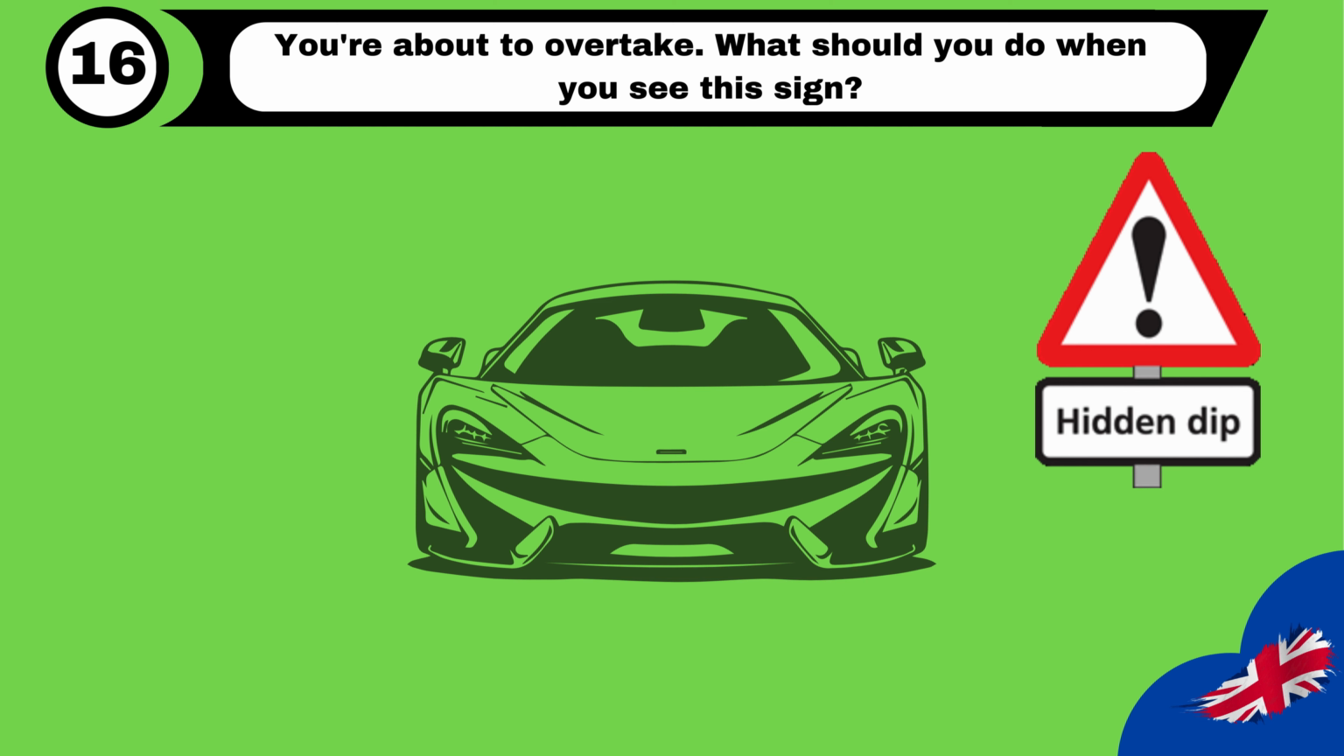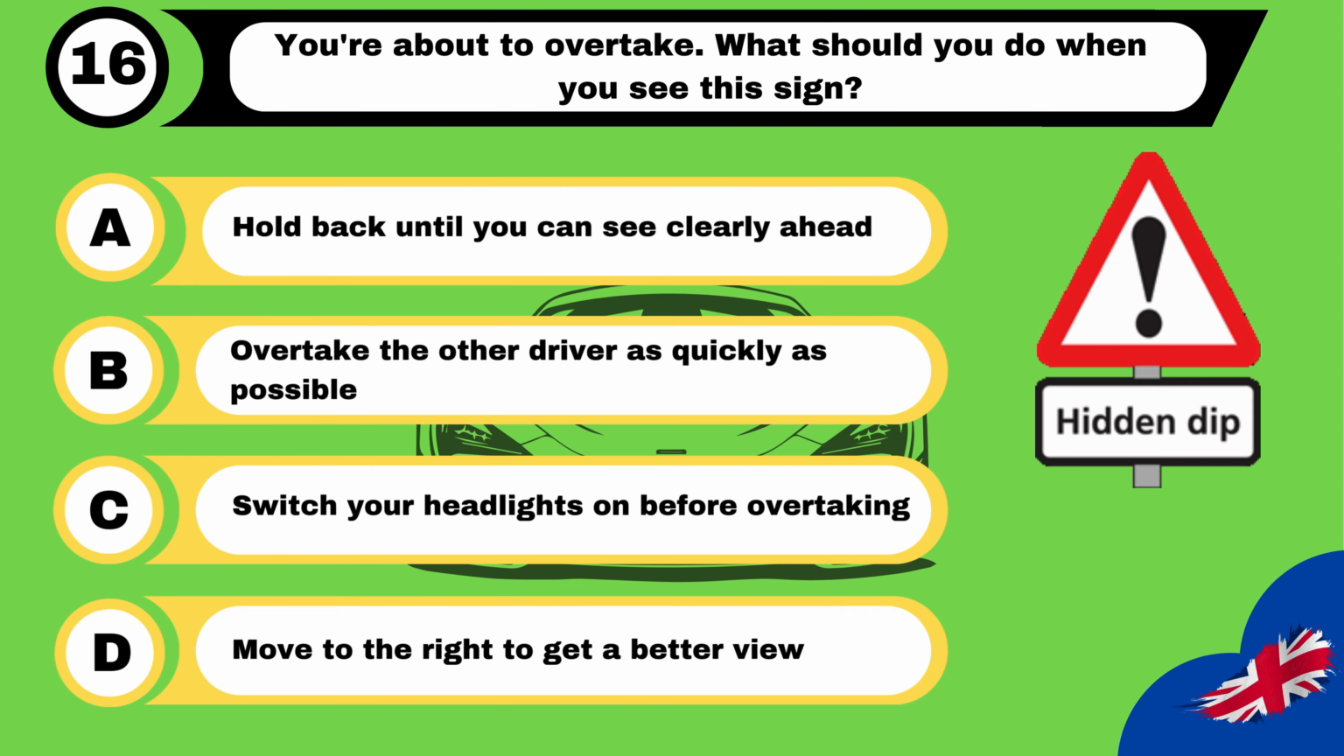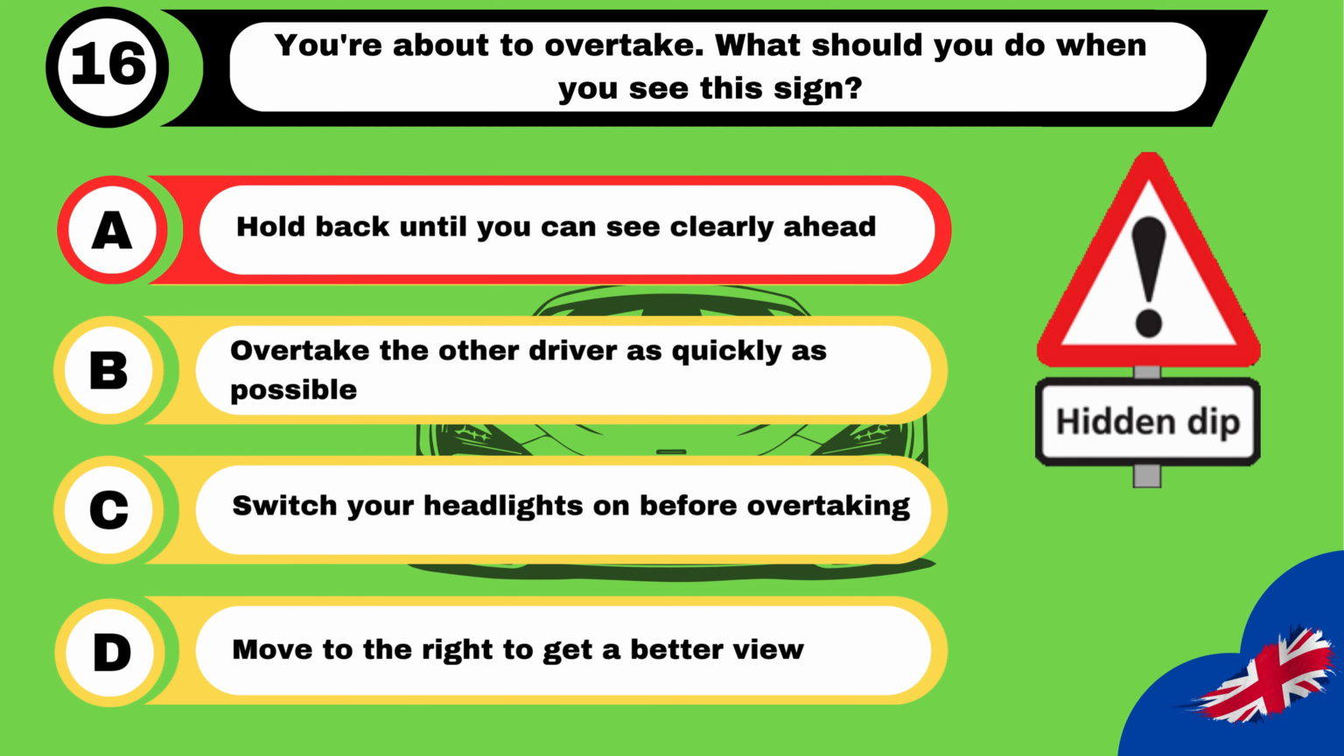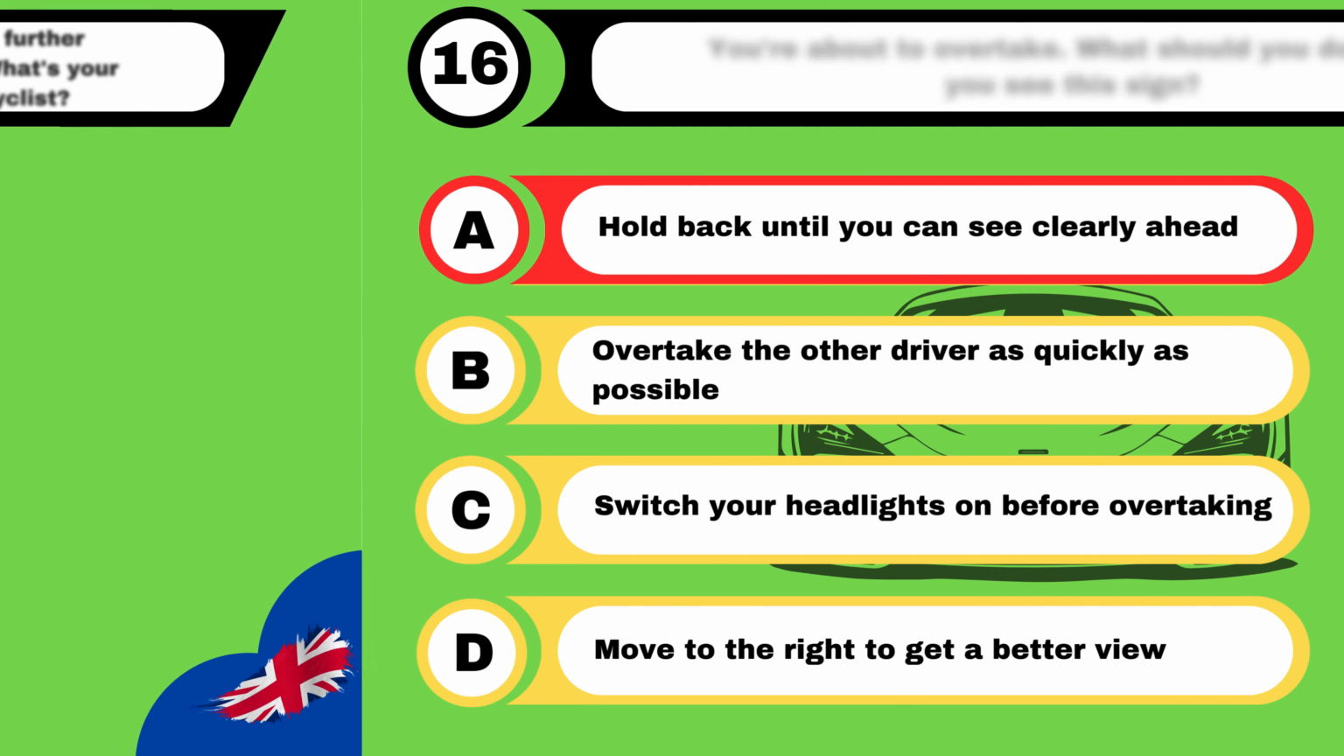Question 16. You're about to overtake. What should you do when you see this sign? A. Hold back until you can see clearly ahead. B. Overtake the other driver as quickly as possible. C. Switch your headlights on before overtaking. D. Move to the right to get a better view. The answer is A. Hold back until you can see clearly ahead.